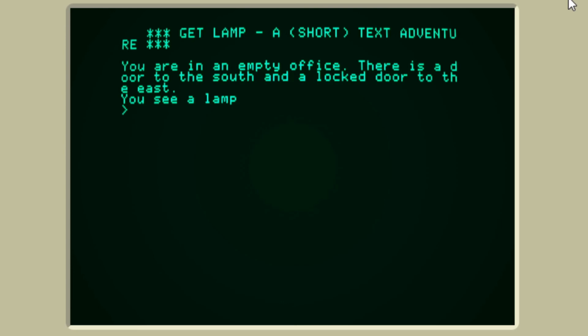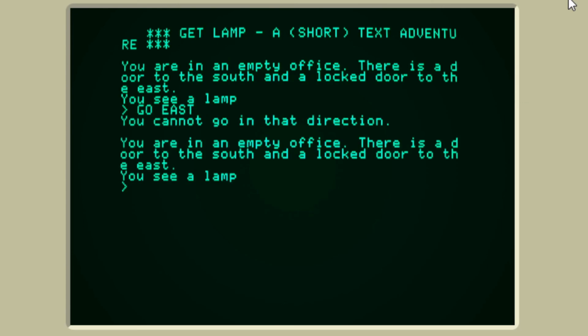You're in an empty office. There is a door to the south and a locked door to the east. You see a lamp. Okay, there's a locked door. I'll try going east. Anyway, now I cannot. All I can do is go south. So let's try south.